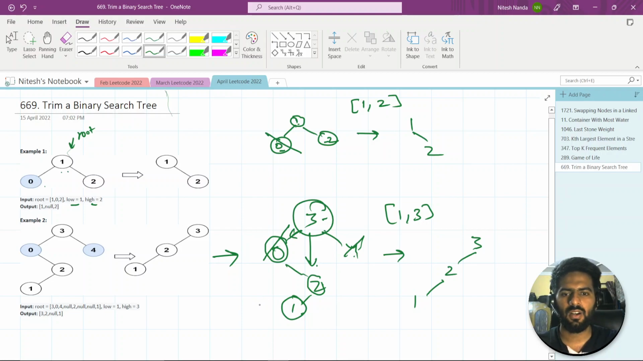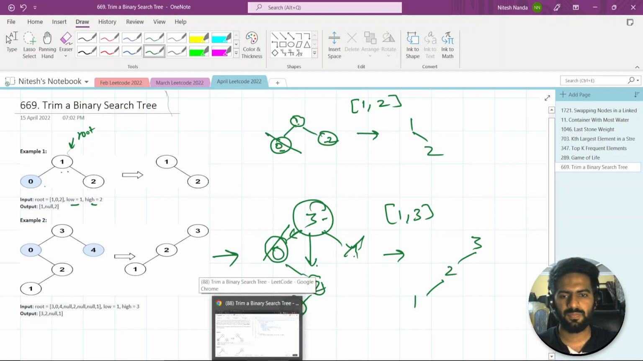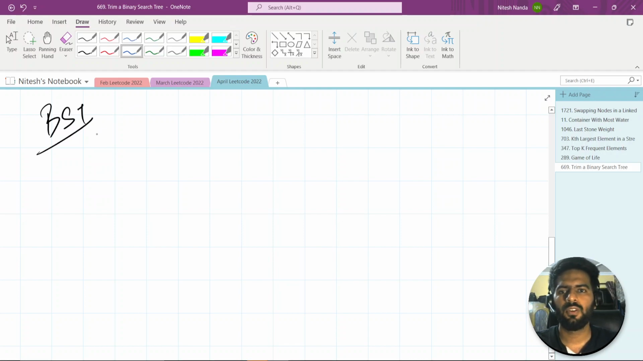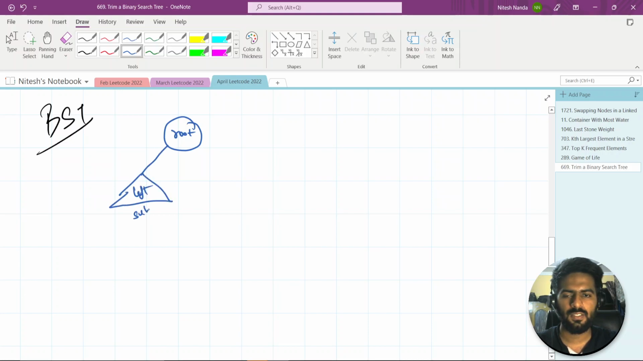So let's understand how we can approach this question. Before going through the approach, let's understand what a BST is. BST is the binary search tree. So let's say this is your root node, and let's say this is your left subtree, and this is your right subtree.